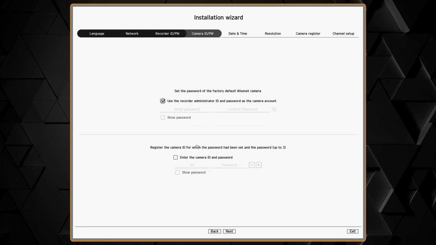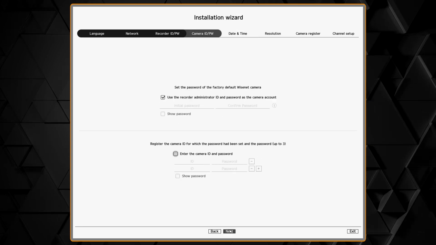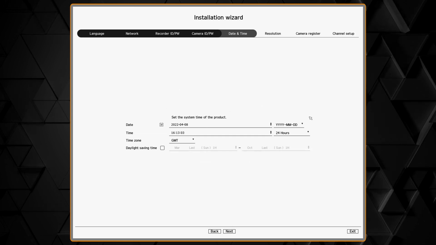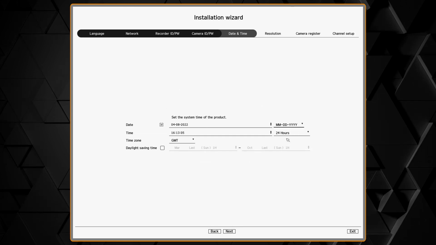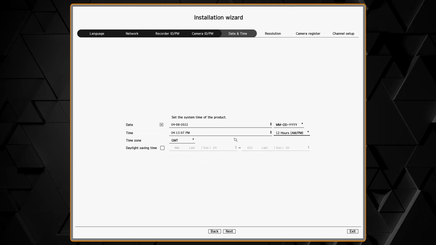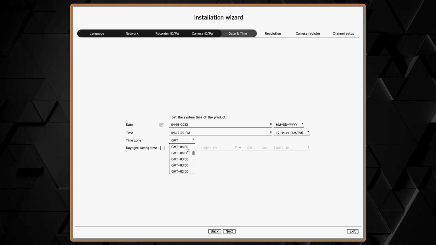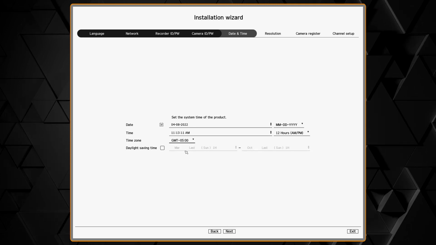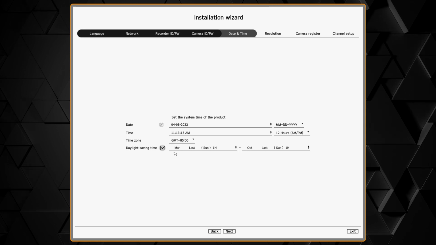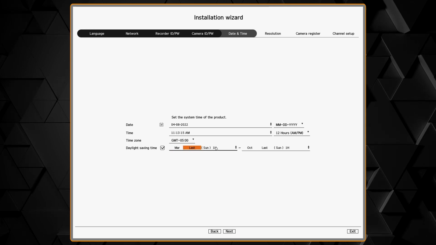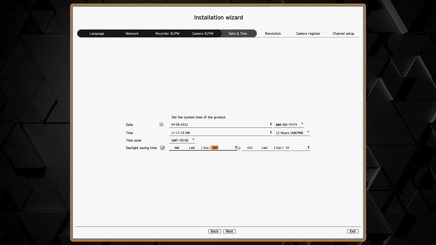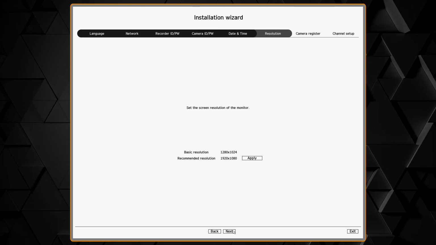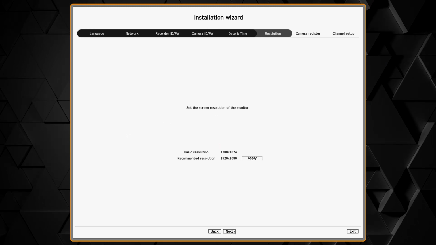The next step is to set your time and date format, time zone, and daylight savings time. The field that says 1H indicates at what hour during the day the time will change. So in the US, that should be set to 2H or 2 o'clock in the morning. Next, you can specify your monitor resolution depending on the monitor that's connected.